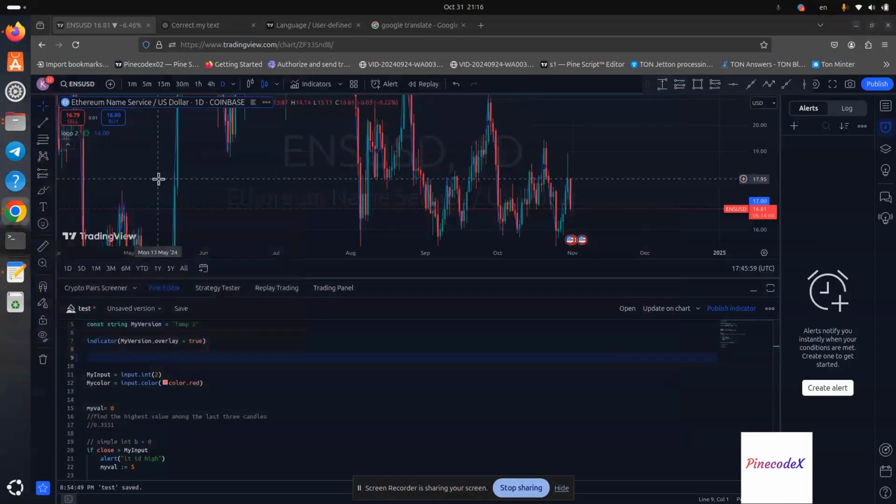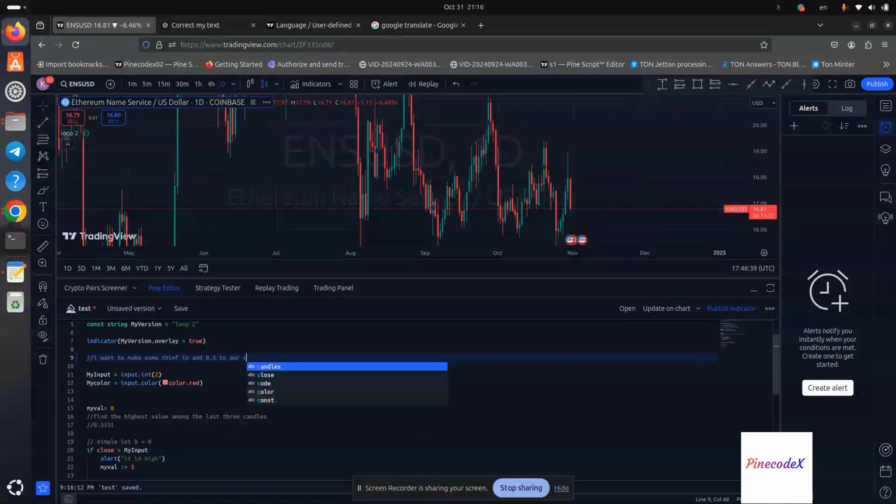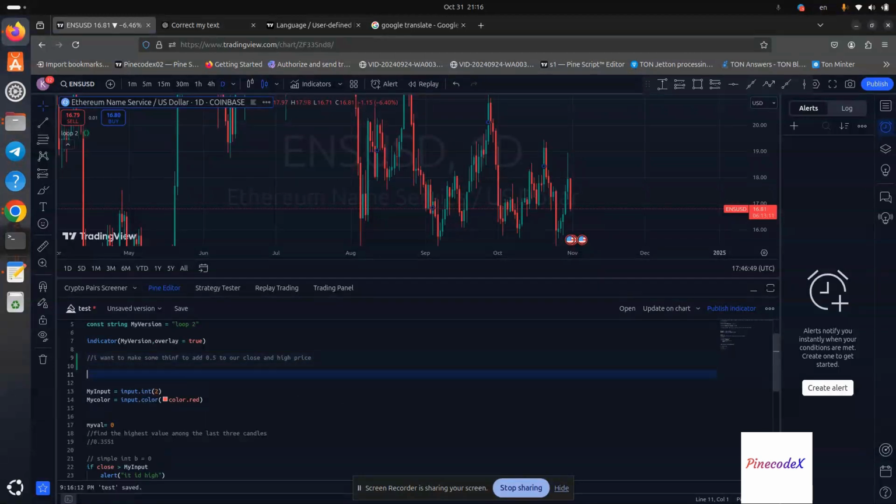Okay, for example, repeatedly. I want to define something to round our kilos, and I want to add this value to our kilos and high price. Let's do it.